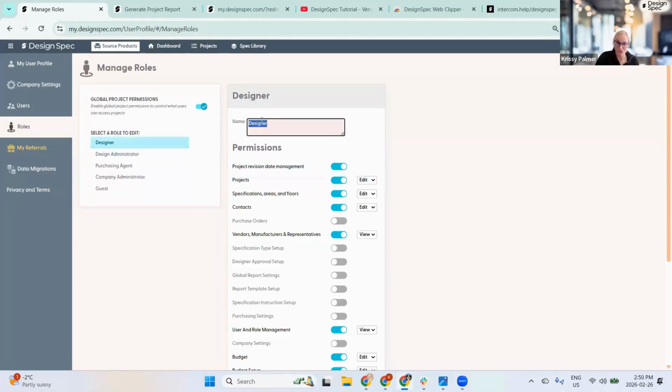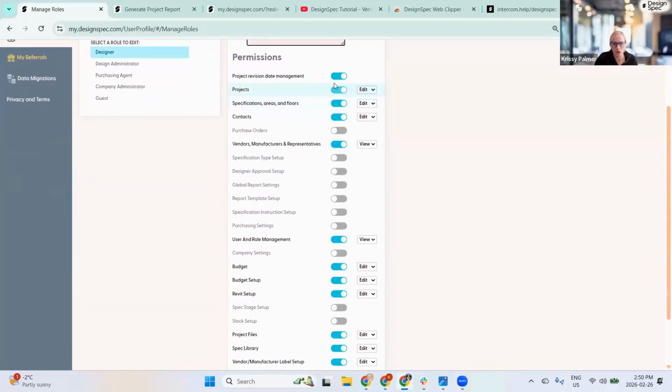So just to show you what this looks like, you can come in here and change the designer name to another role name. And then all you have to do is toggle what you want people to have access to. And if they have access, you can choose, can they just view this information or can they edit it? So this is really great if you set up your account and you want to invite someone to help you with your specification writing, but you don't want them to see your account setup tabs to make any changes. This just ensures that all of your company standards are kept intact and not changed.